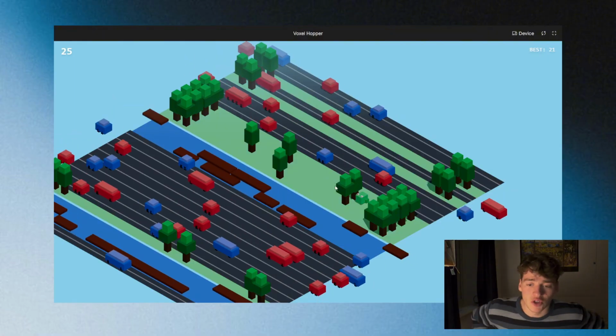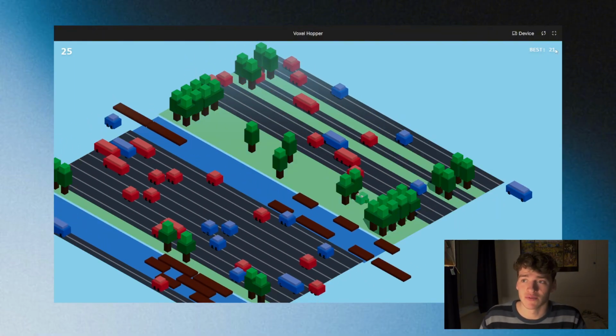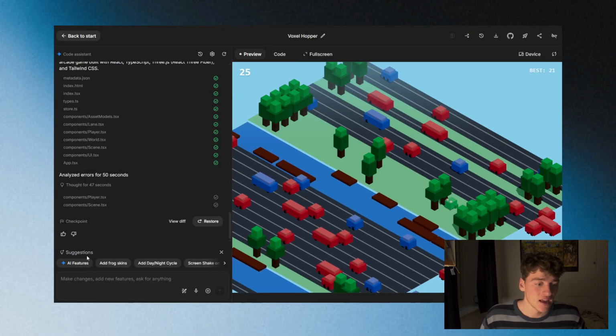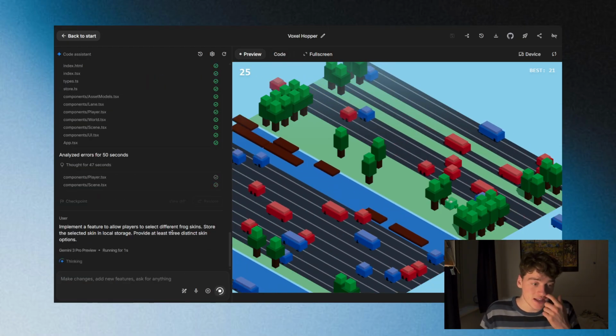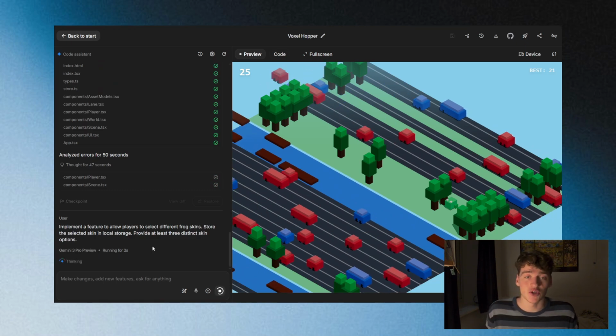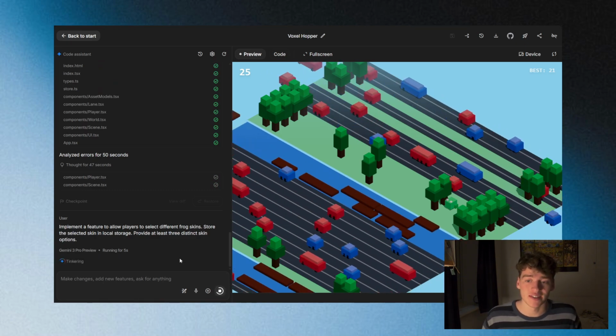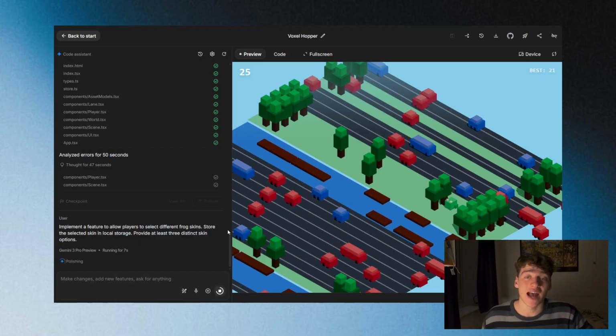One thing that I do want to add though is the possibility for skins. So if you go back here, we can see that there are AI features that say add frog skins. I'm just going to send that prompt, and this is phase 2, iterating the front end. So believe it or not, this actually has no backend.